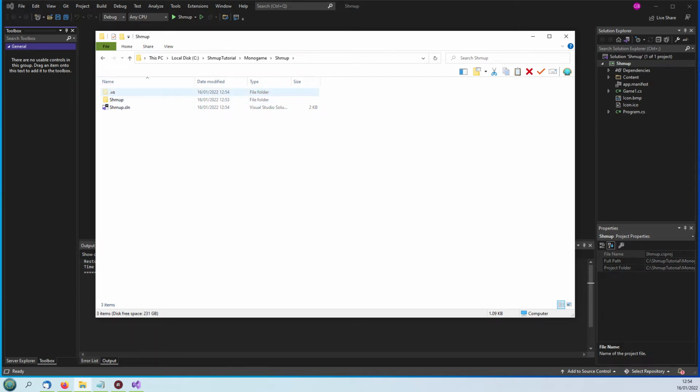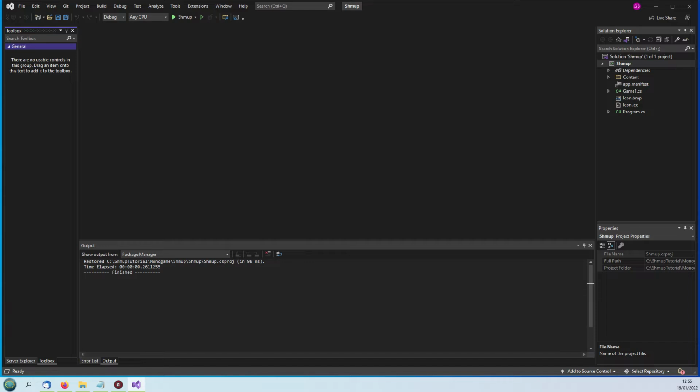So it's kind of everything is where you'd expect it to be. If you wish to move those around to other places, you can do. You just need to restart Visual Studio. So that's everything in place and will actually run.